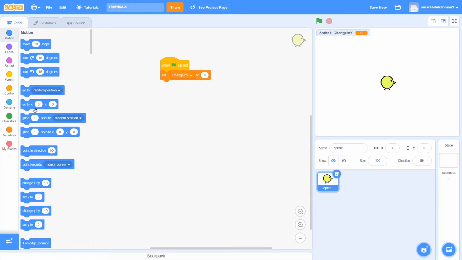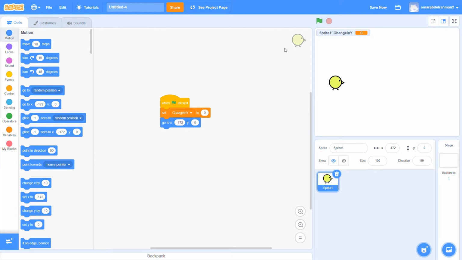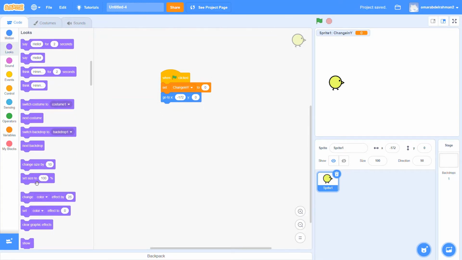And then we'll go to motion and grab a go to XY. Now I think I'll make it go to -172 in X and 0 in the Y position. So as you can see now, the bird is in the starting position, and I think the bird is too big for a game. So let's grab a set size block, and I'm going to set the size to 80. Now if you try that, the bird is actually shrunk.